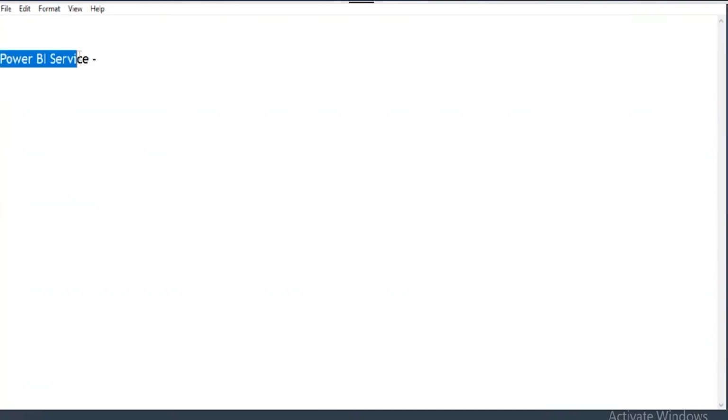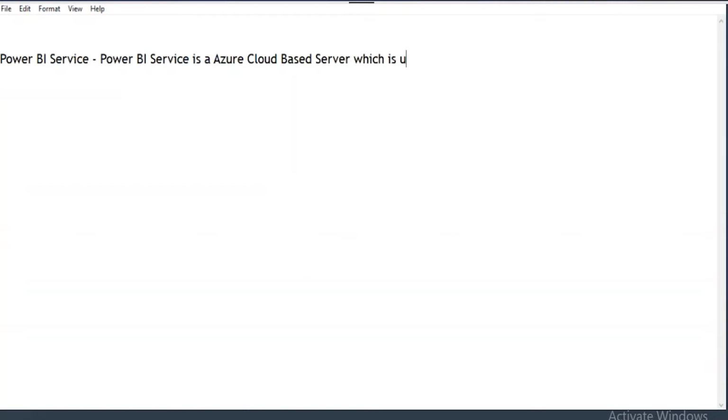So Power BI service is an Azure cloud-based server, which is used for sharing the reports and visuals with the clients, sharing reports with clients.